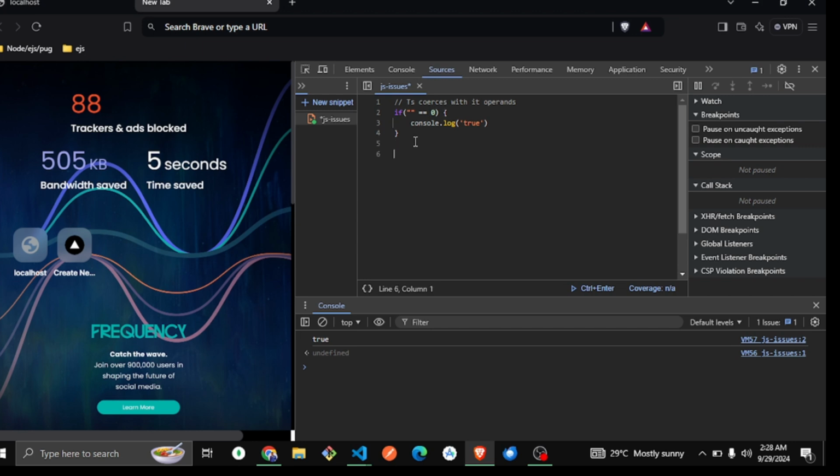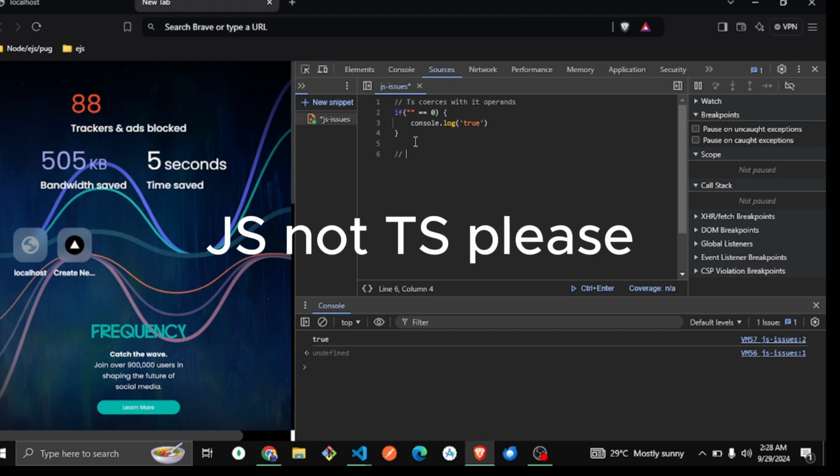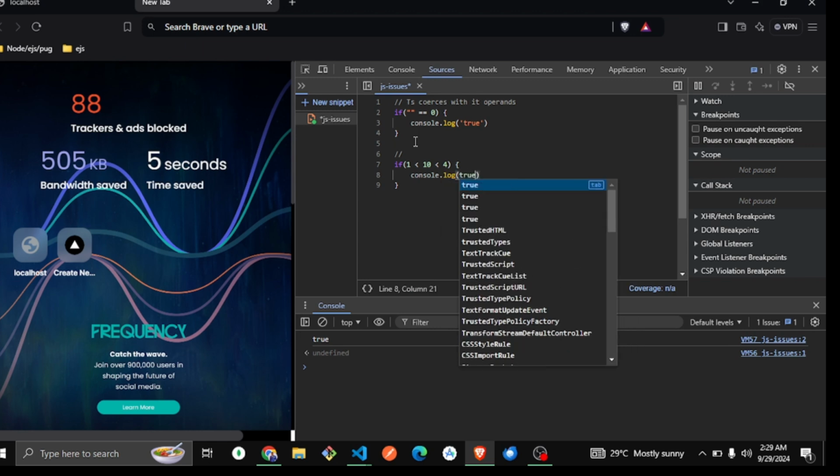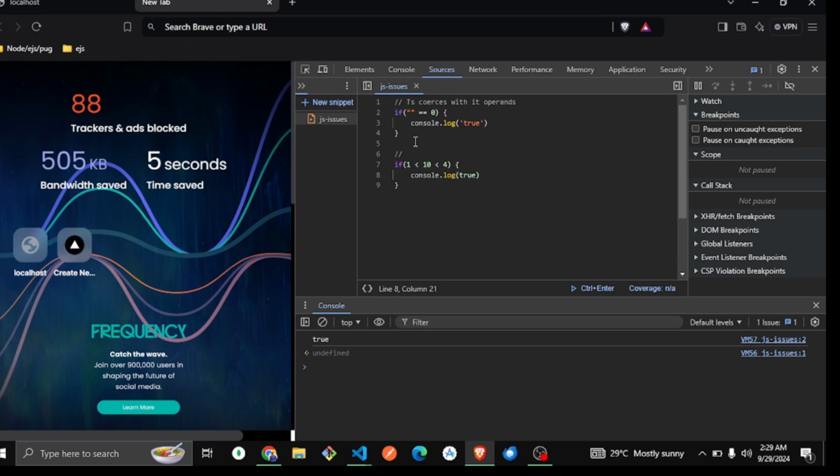So another issue that JavaScript has is, let's say for example, you are trying to check if 1 is less than 10 and it's also less than, let's say, 4. Then let's console.log true. Control enter, and you see we are also getting true here. Let's clear this, comment this and run this code. So we are getting true here. But why? 1 is less than 10, agreed, yes. But 10 is not less than 4. So why are we having true?